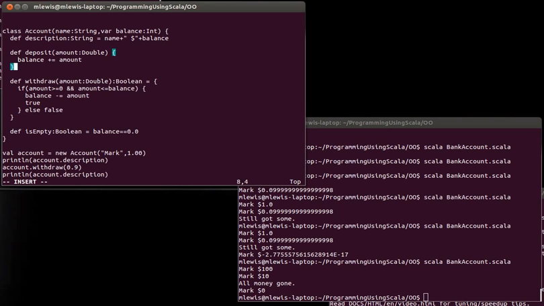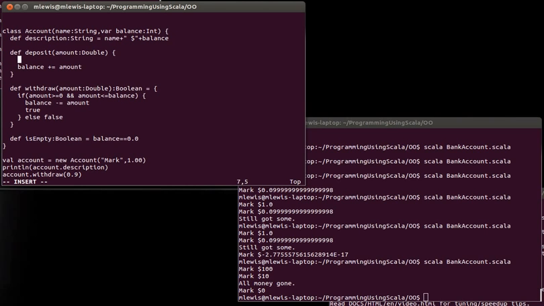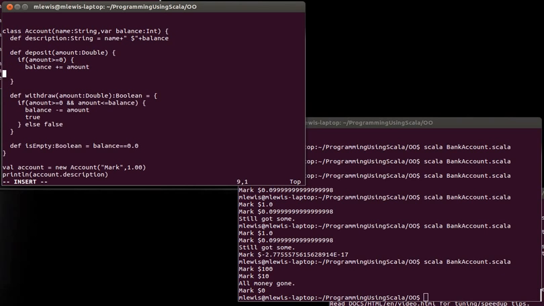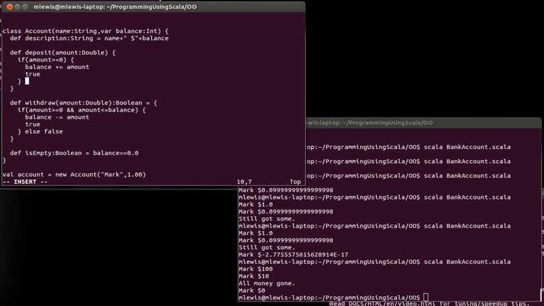It might also be nice that you're not allowed to make negative withdrawals. In the case of deposit here, you're allowed to deposit anything that you want as long as it is non-negative. And I will also put in a return type here.